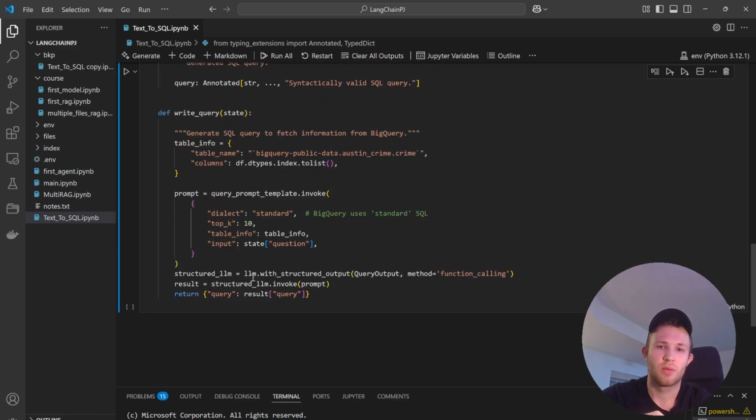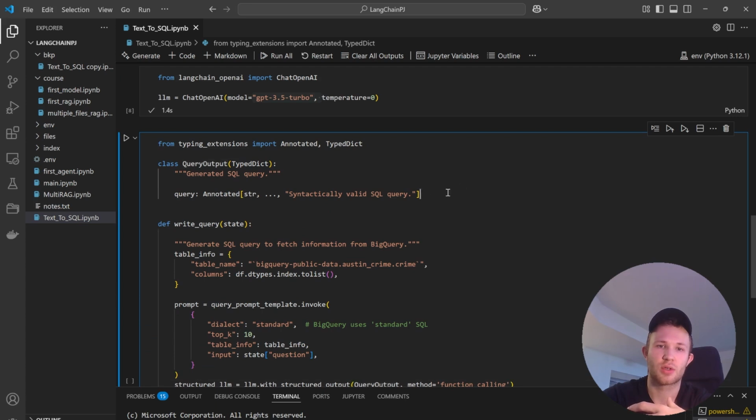And then we would need to construct our structured input. So we need to wrap our prompt using the class that is called query output. As I said, it is just to help the LLM to minimize hallucinations. That's why we wrap it into the class.